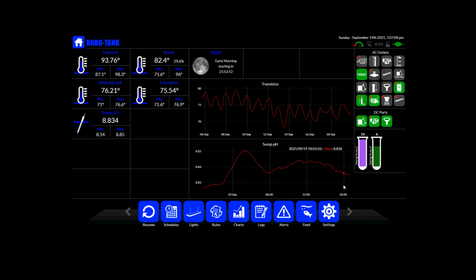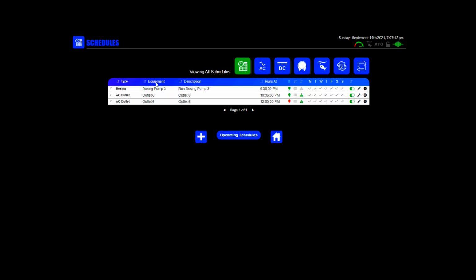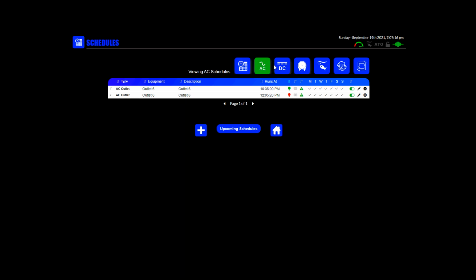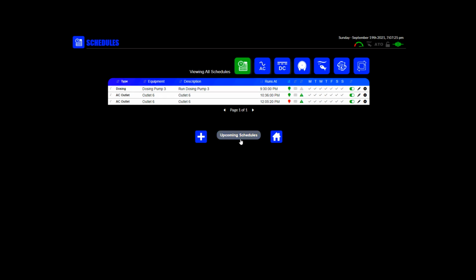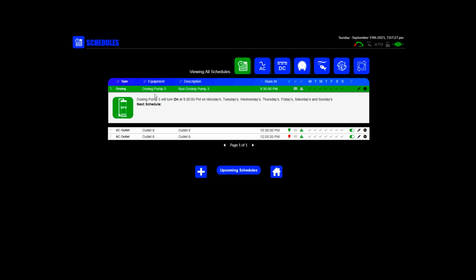Now we'll go over our scheduling system. Down on our dock we have our schedules. If we click that, we get the list of schedules. You can filter them up here: AC schedules, DC, dosing pumps, and these last 3 don't work right now, as those will be coming. If you click on one of these, it'll spell out what it's going to do.